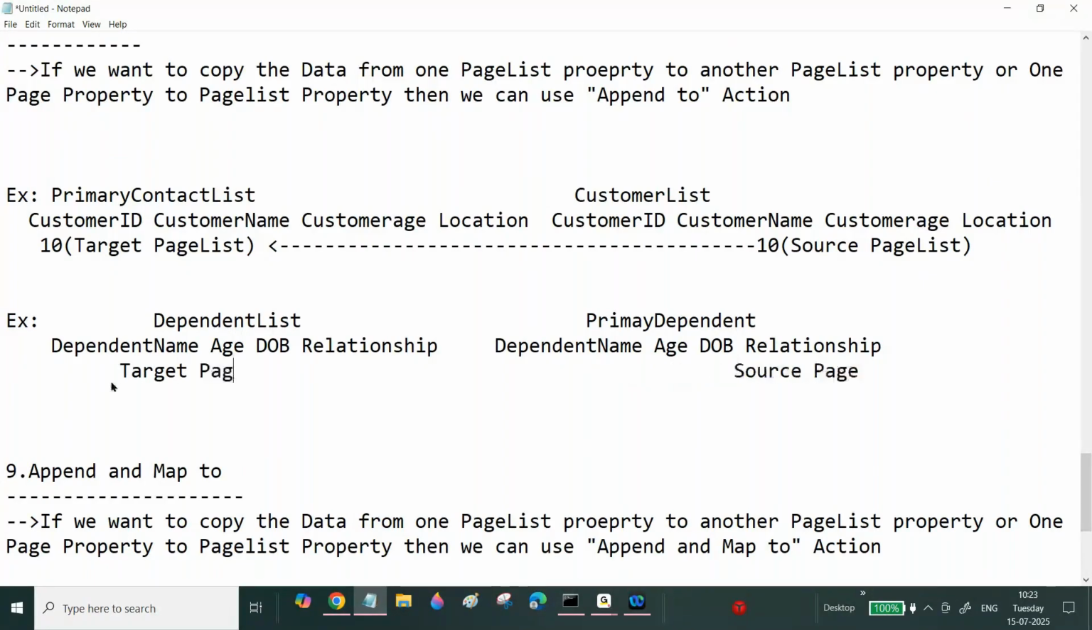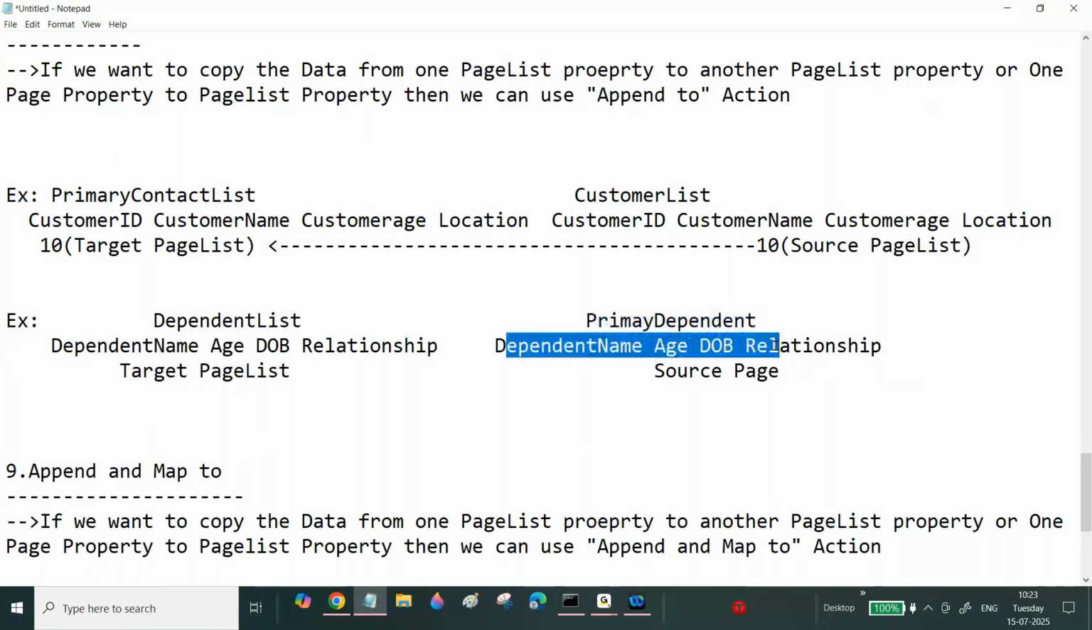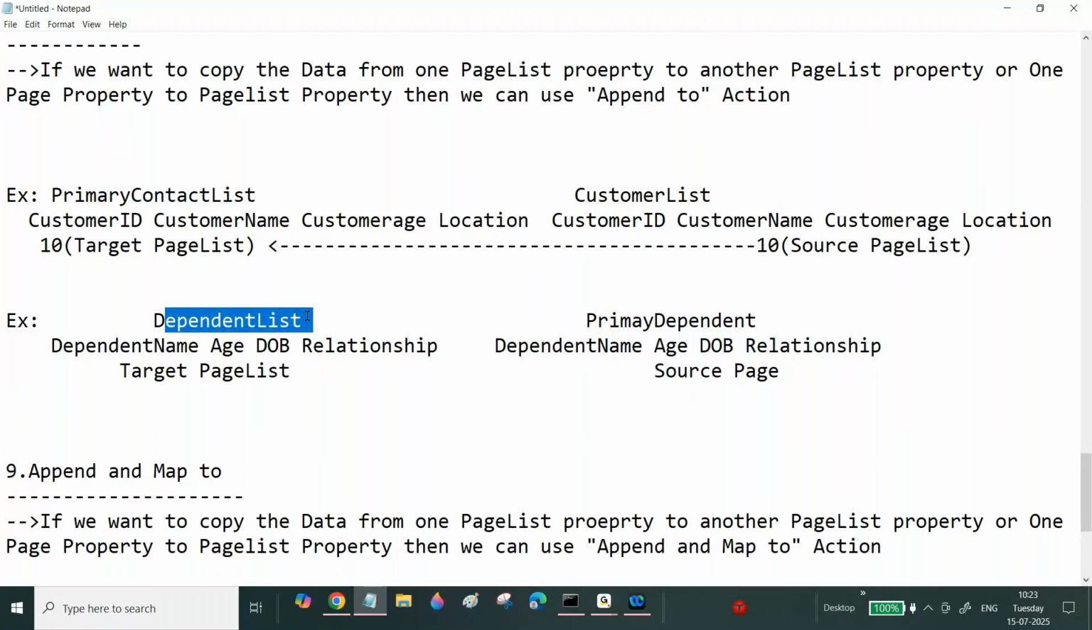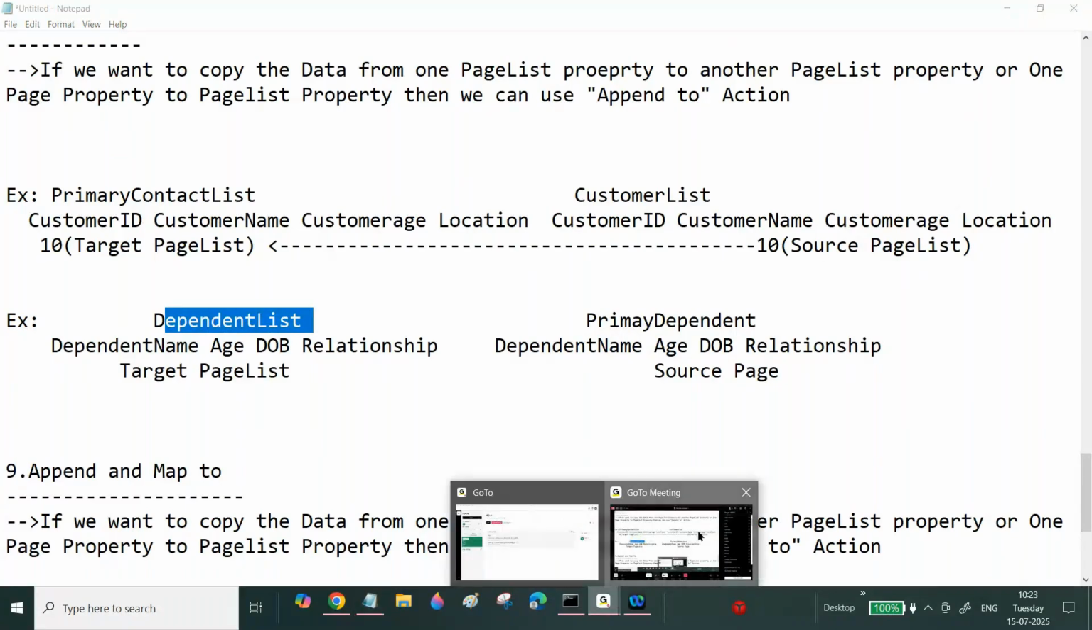So this is your target page list. Now you want to copy the data from your source page. The source page contains a single page, and it contains these values. You want to copy these values into your target page list. Simple.